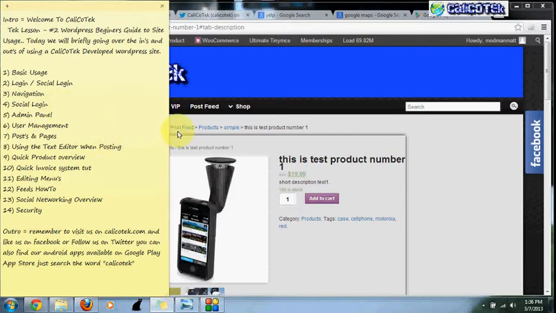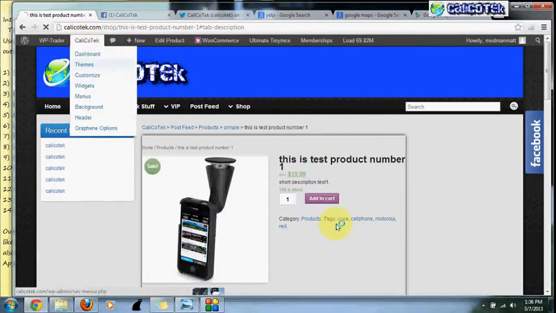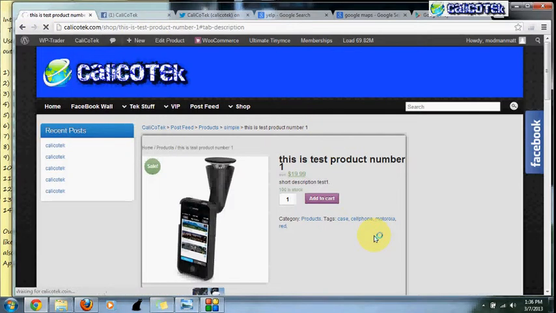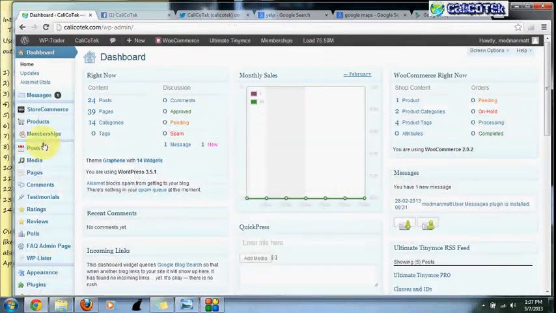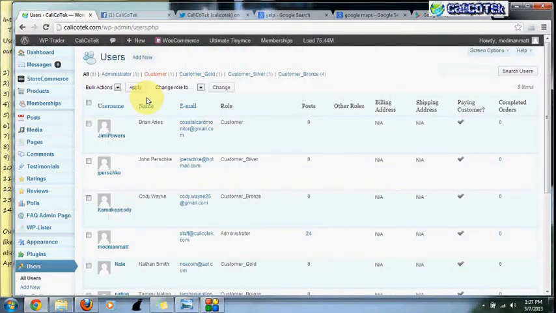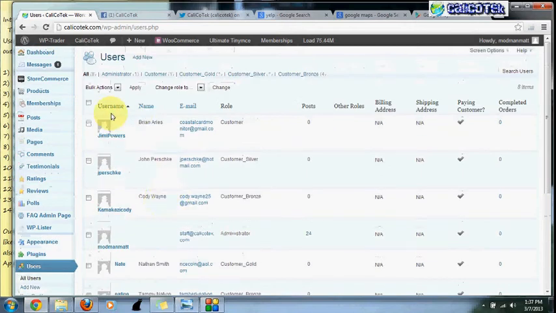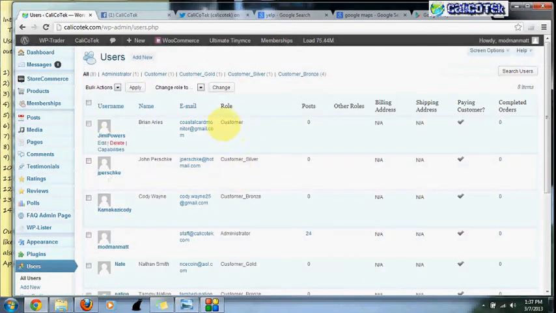So next up on here we have user management. We're going to show you how to handle some users. So we're going to go back into the administration panel and go down to users. And this lets us know the different users that are on our website and what role they are.